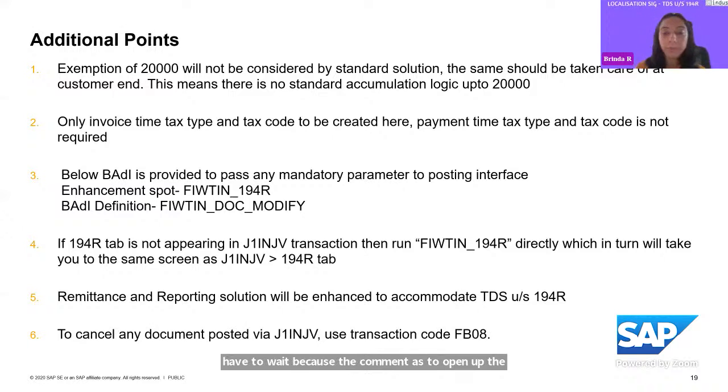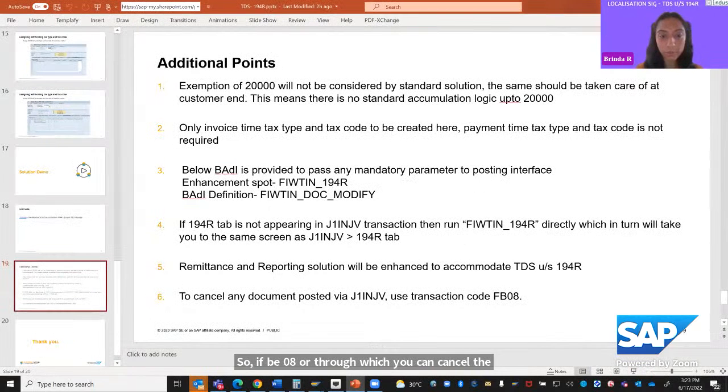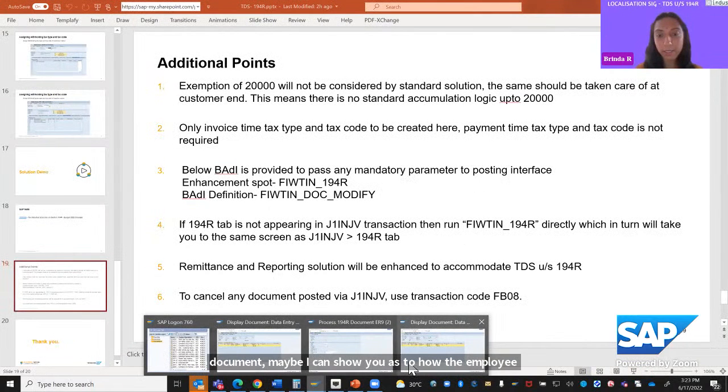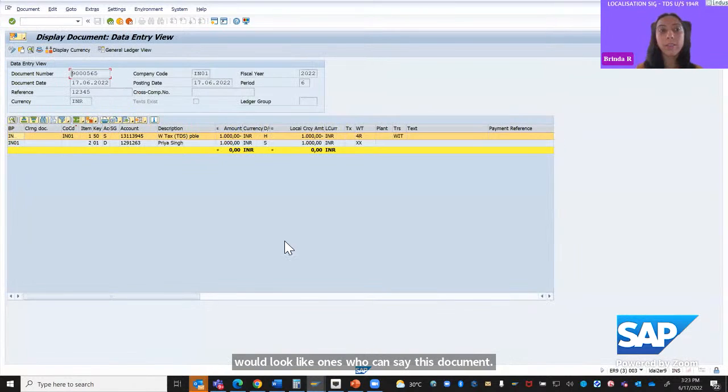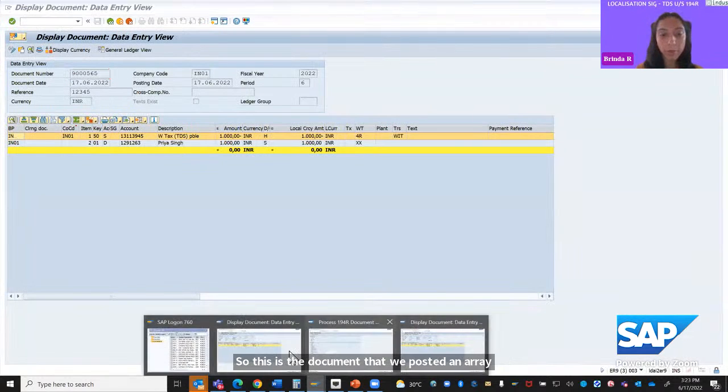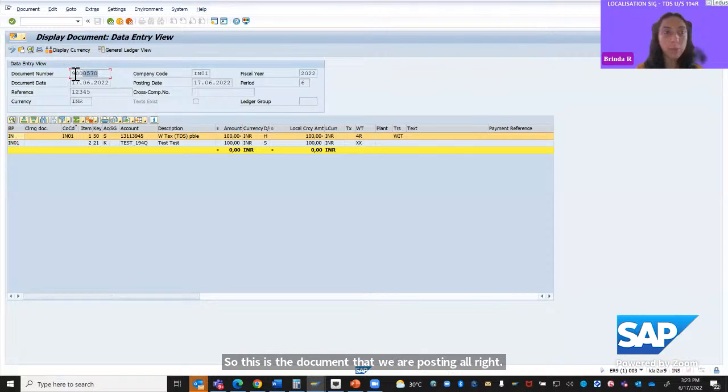Then how do you cancel if there's any posting that has happened through J1I and JV and you entered an incorrect base amount and it has been posted incorrectly? It's FB08 through which you can cancel the document. Maybe I can show you how the entry would look once you cancel this document. So this is the document that we posted now, right? One moment. This is the document that we posted. So let's cancel this document.